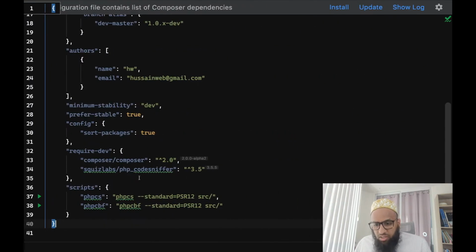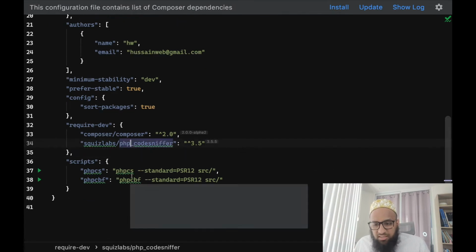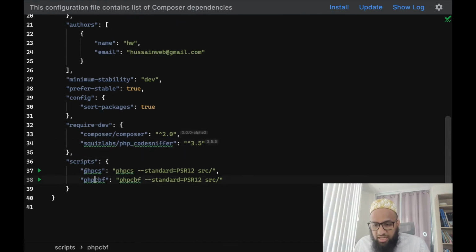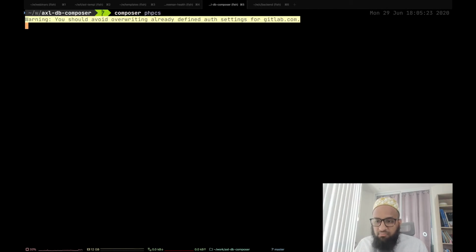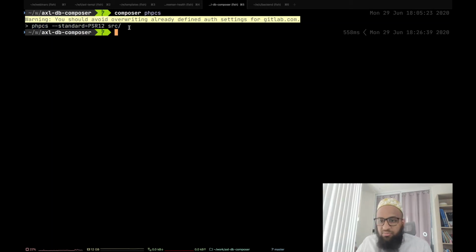So you can see that we already have phpcs configured using composer.json, and we have configured scripts. You can run phpcs directly by running composer phpcs, and this is really helpful. If I wanted to do a quick check, I just do composer phpcs, which runs this command, and if anything fails, it tells me right now.